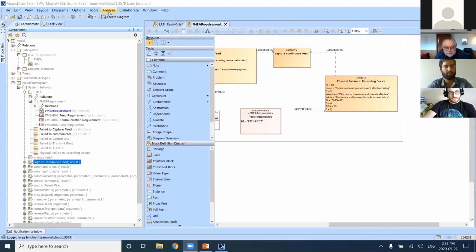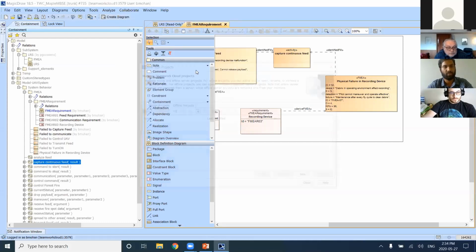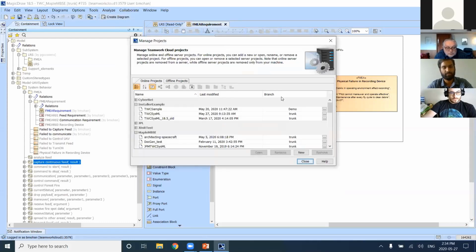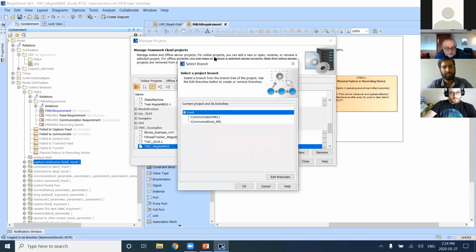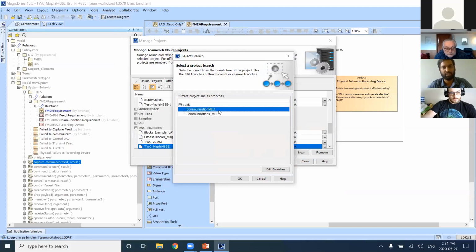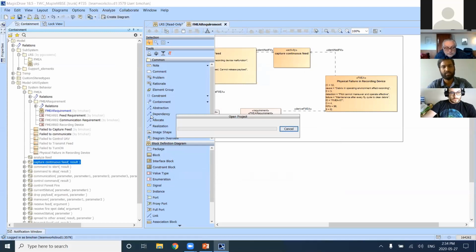So here, for me to see his changes, I'm going to go into collaborate and open the new branch that Paul just added. So here I can see Paul added communication MEL 1. So I'm going to go into this branch and see the latest changes of the components that were imported by Paul.